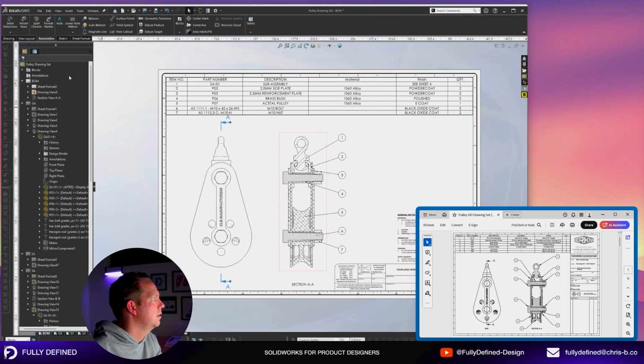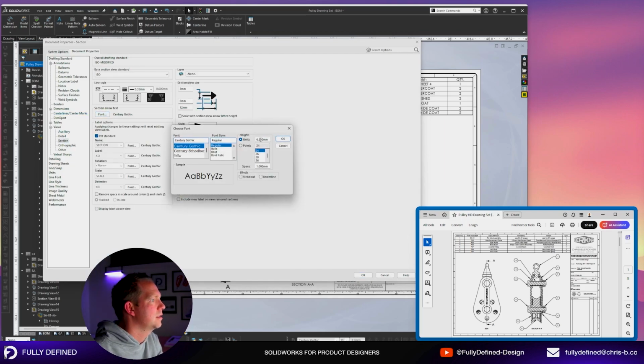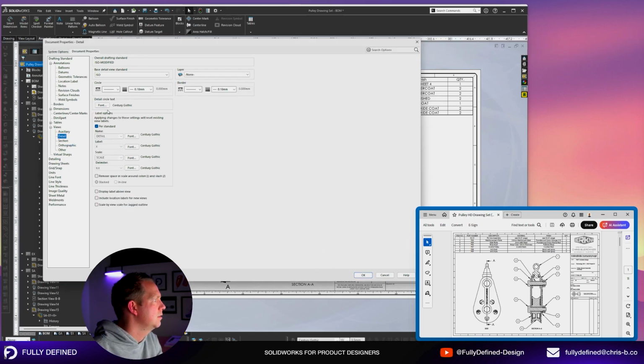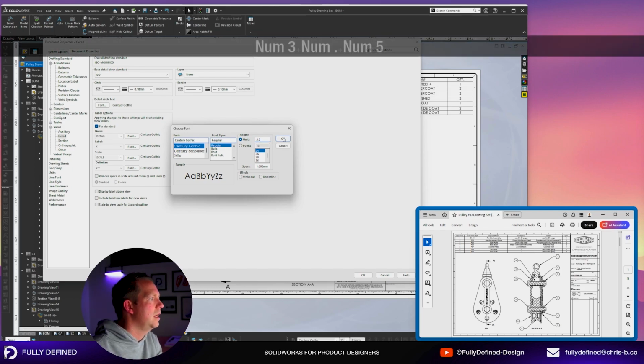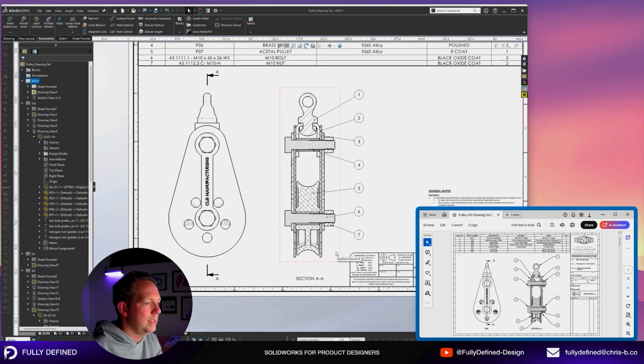That is the cutting line font for section views. So we're going to try and tweak that as well. Back in the document properties, views, section arrow text, 3.5. Good. And then detail circle text, 3.5. All right, so now we've got a standard across everything. That looks a bit neater.